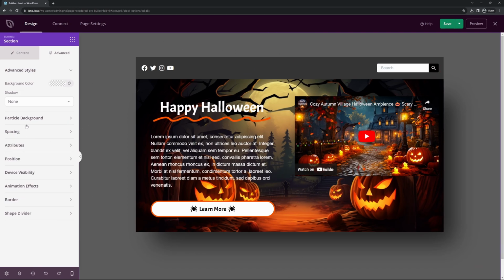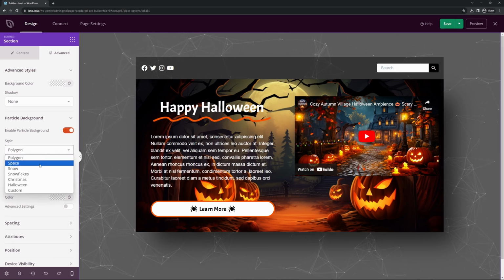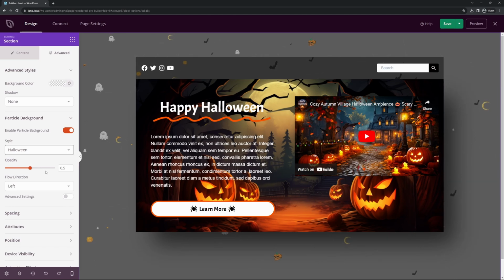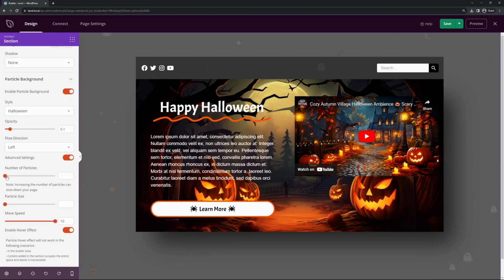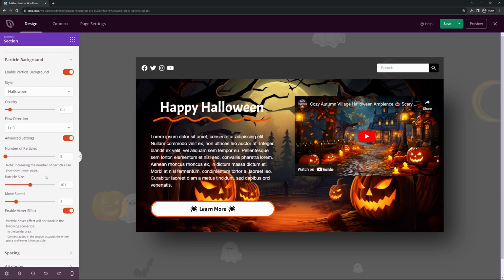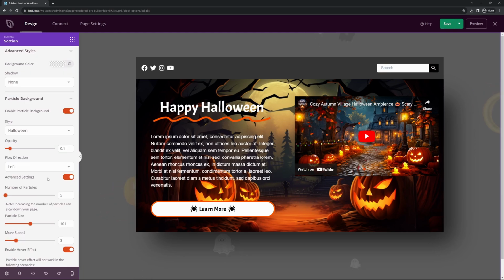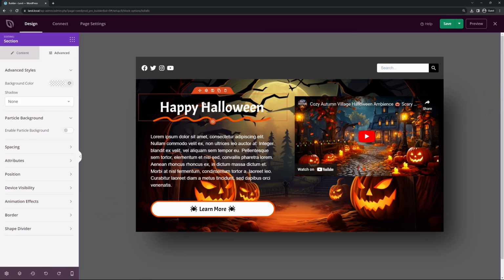If you notice, there's actually particle backgrounds here, and we can enable this. And under the style, we have a Halloween mode here. So you might want to use this as well to add a little bit of a decoration to your page, especially for the Halloween holiday. So if we bring this down, you can make them a little bit opaque. You can actually click on advanced settings here and fine tune these. So maybe you only want, say, 5 of these, but you want to make them large. You can go ahead and do that and change the movement speed so they're a little bit slower. And you can customize that however you wish. For this example, I'm just going to turn them off for now and keep it nice and clean.